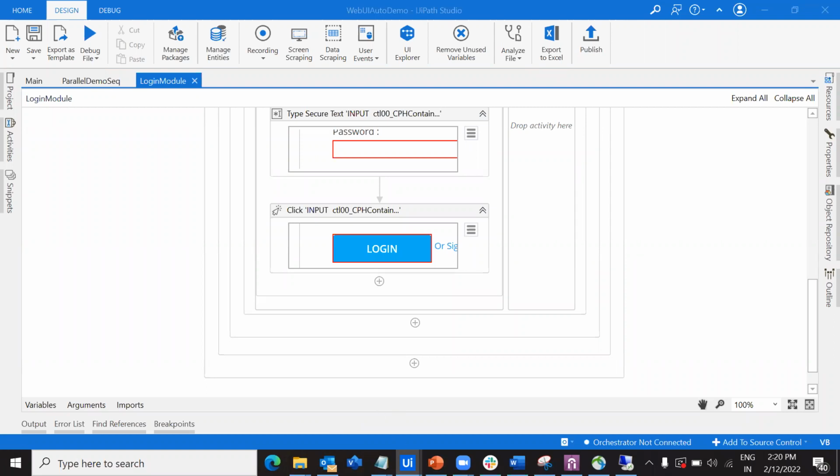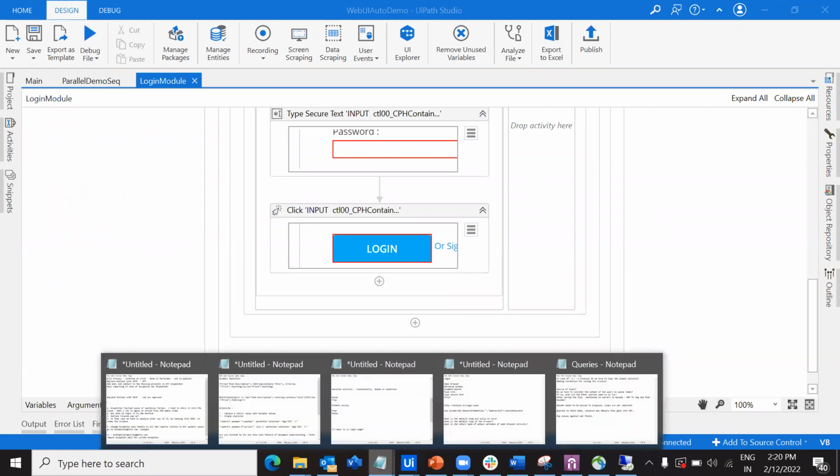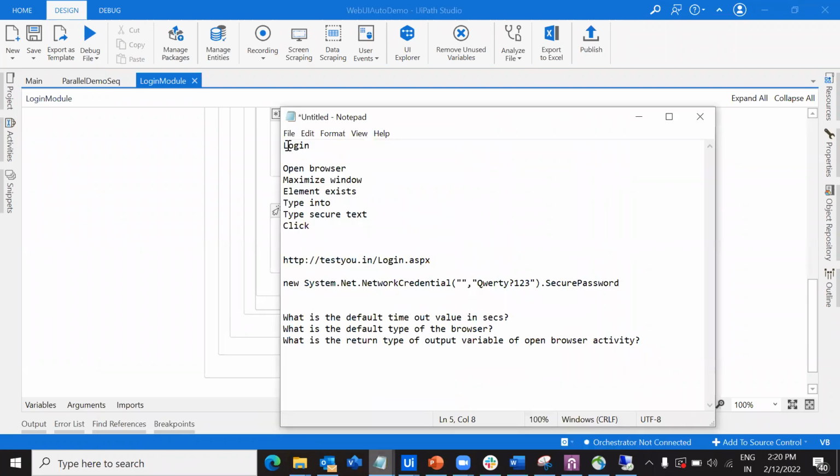This is Harika. In the previous video, we have seen how to log in into a web application by using all these activities. We have understood a few properties and how to work in order to log in into an application using UiPath. And for that, I have provided you the test URL. And we have also seen a very clear understanding of how to pass a secure string into the type secure text activity, right?